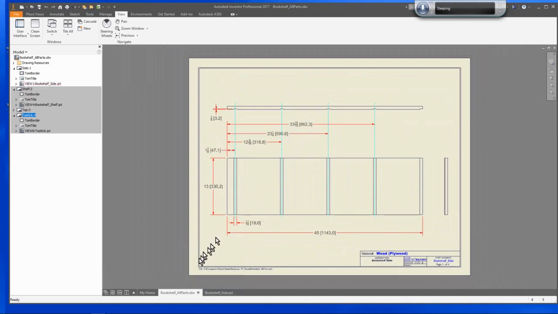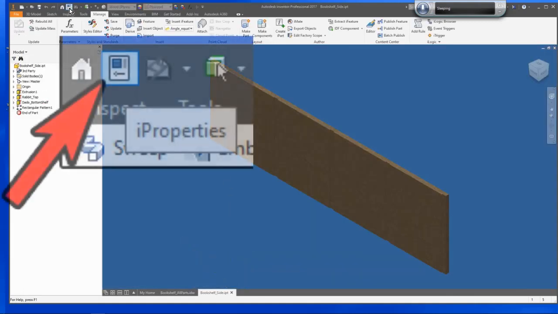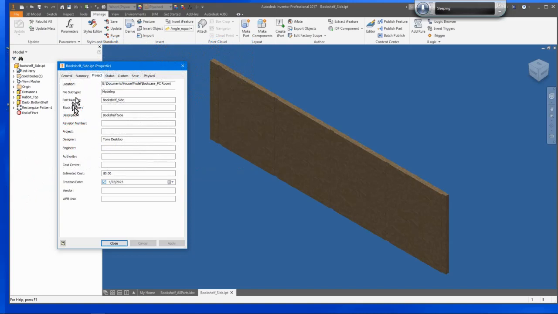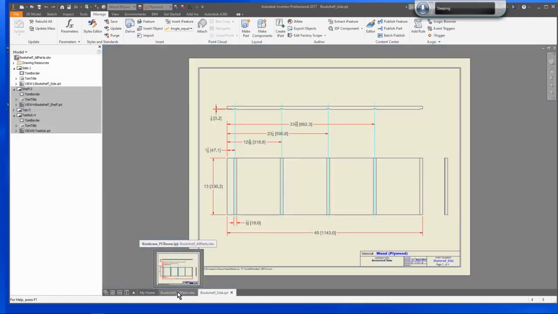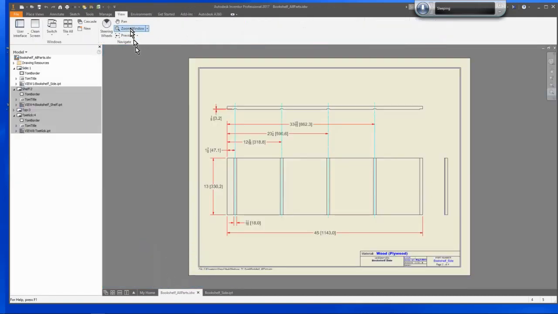Quickly referring back to the part file and opening the part properties, we can see where that information is stored under the Project tab. Back to the prints and looking at the bottom left corner of my sheet shows the last known location of the file when it was printed.